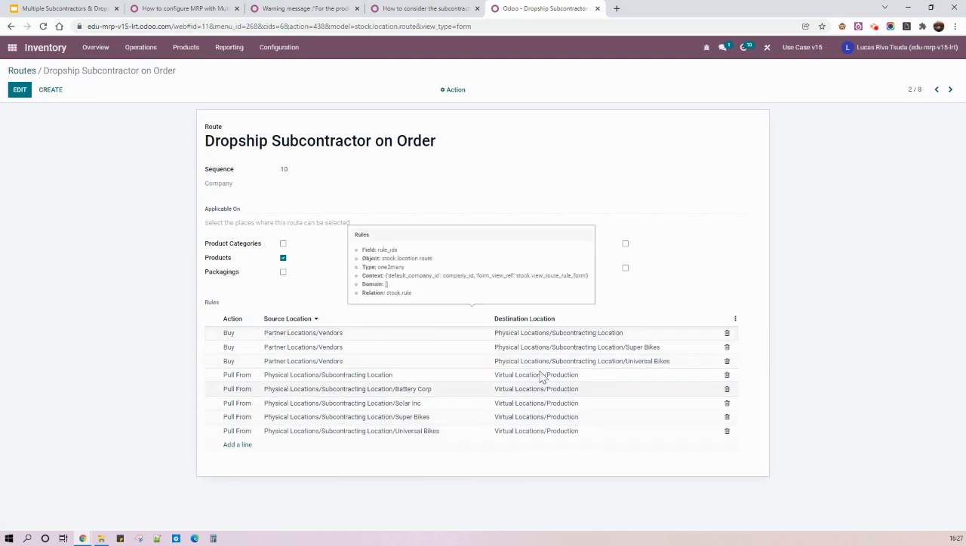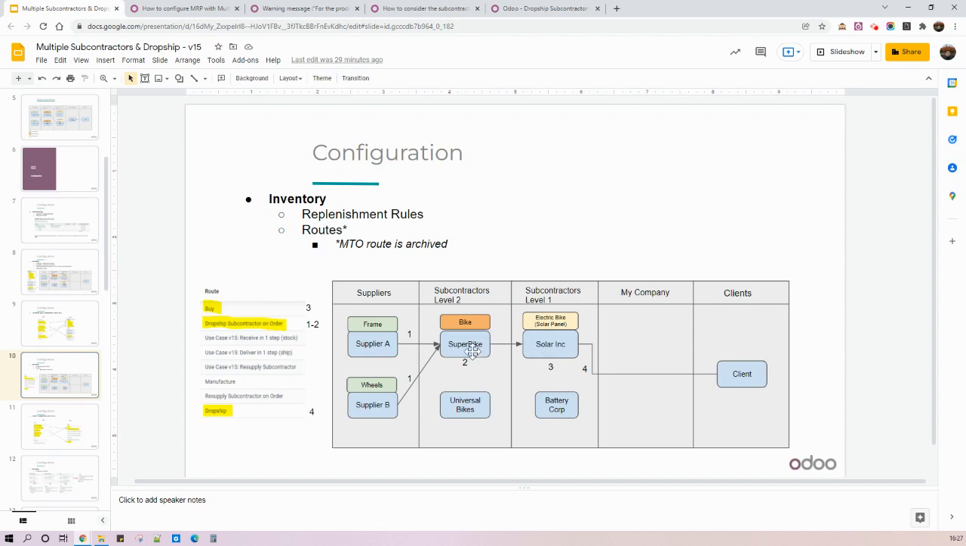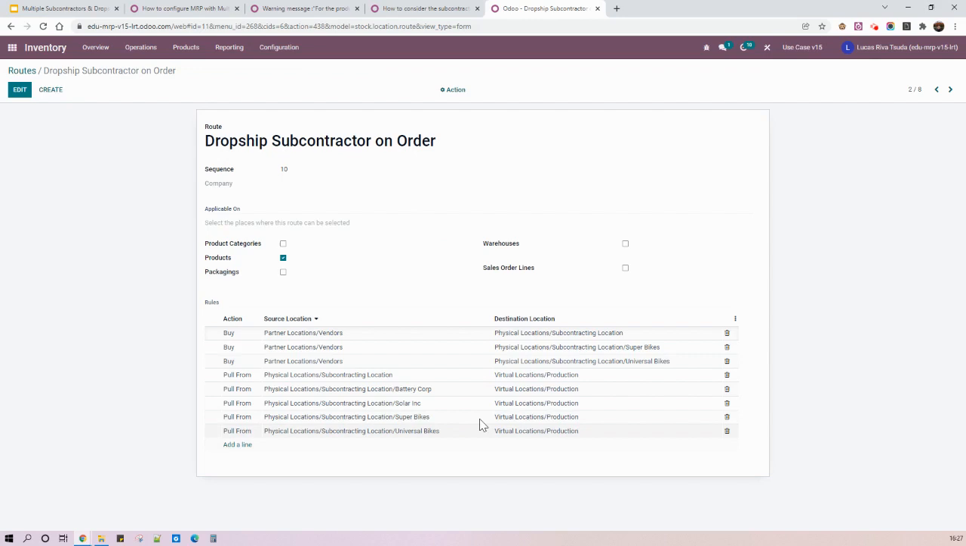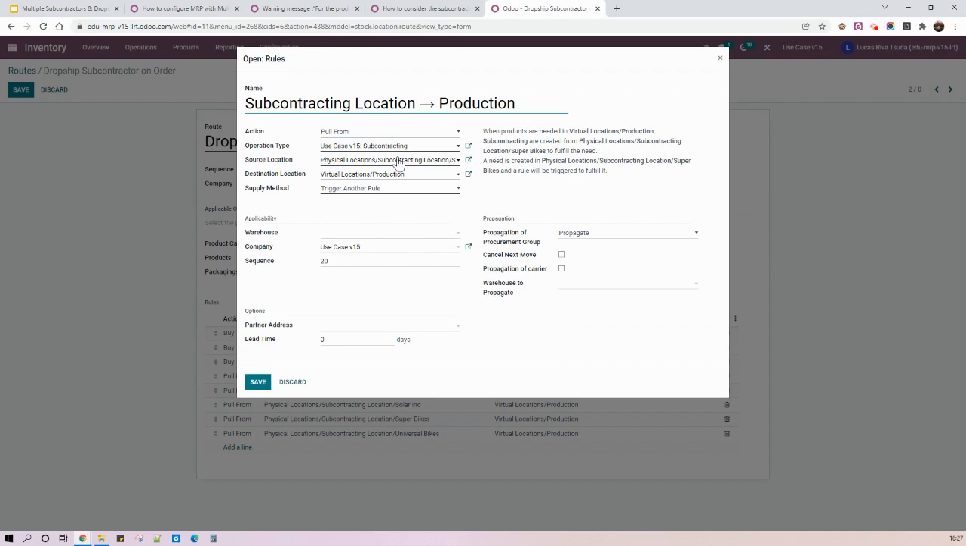So every time I'm subcontracting something here, I will have a need of components with my subcontractor, in this case Superbike, and how Odoo recognizes that there is a need with Superbike, because I need to have this rule here from production to my subcontractor. You see that I have a lot of rules, but the only thing I did, I duplicated the standard one and I changed here some things.